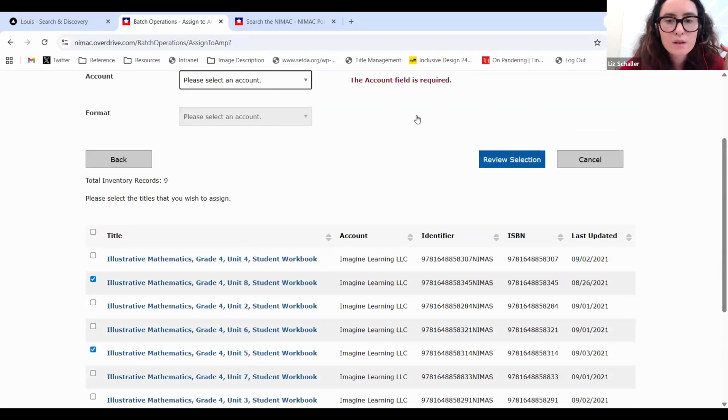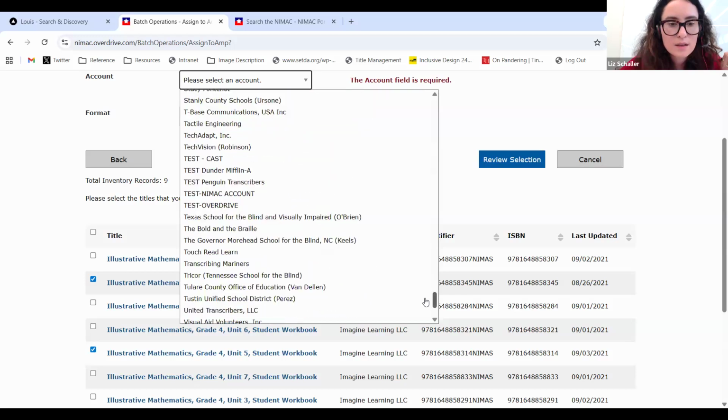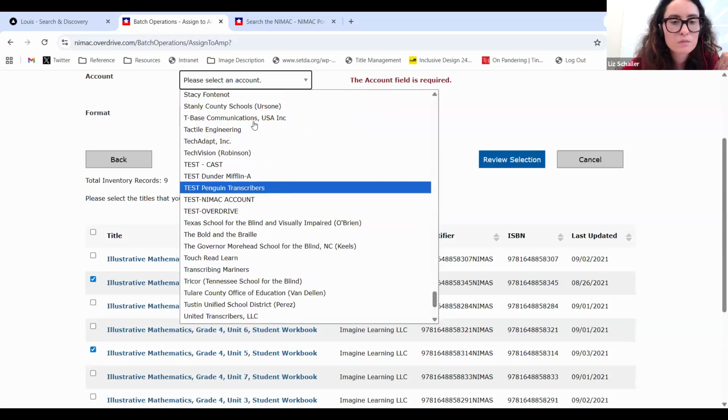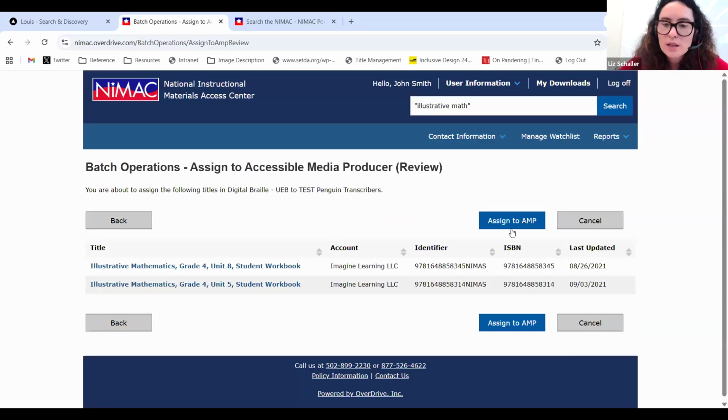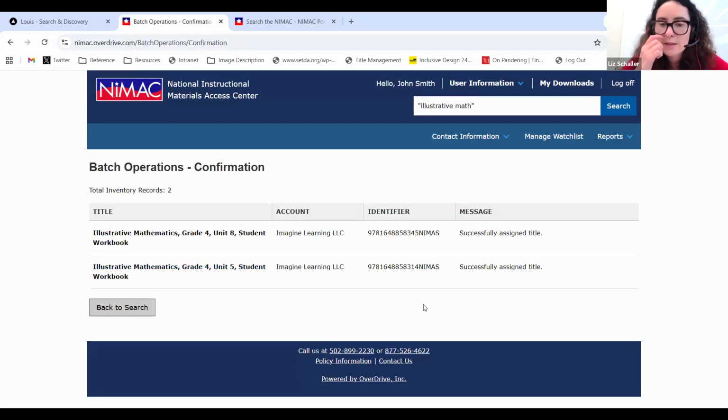Oh, gotta select it again. Okay. Then you hit review selection, and then once you're happy with it, then you'll hit assign to an AMP. And you'll see that both of these files were successfully assigned.